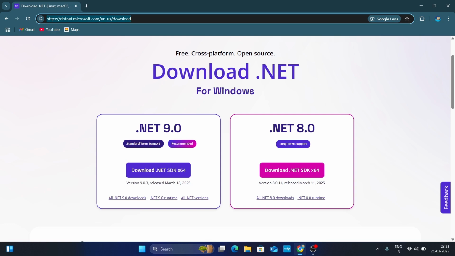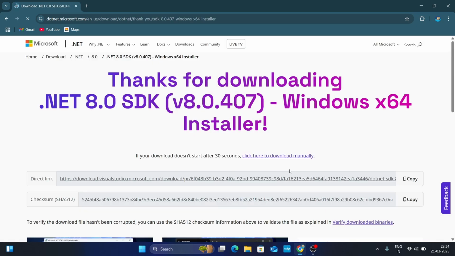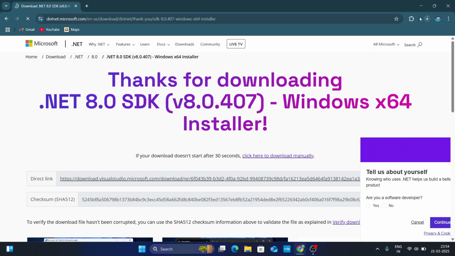Here you can see .NET 9.0 which is a standard term support, and you can also get .NET 8.0 which is long term support. So here we will download long term support since we are downloading for Windows. So here just click on download .NET SDK. And it will start to download automatically.